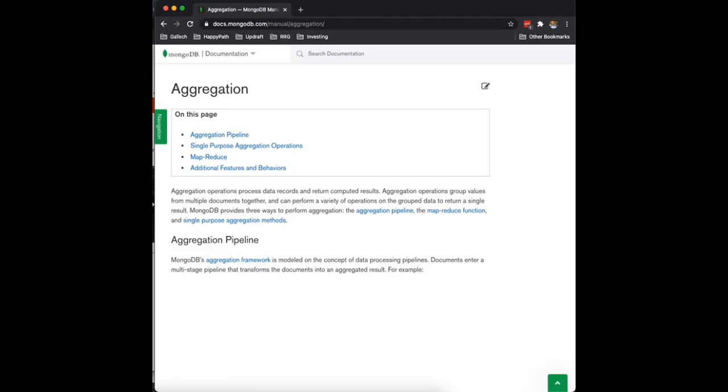So we're looking here on my screen at the documentation that MongoDB has for aggregations, and we can see that they say aggregation operations process data records and return computed results. Aggregation operations group values from multiple documents together and can perform a variety of operations on the grouped data to return a single result. The key takeaways here are that you're looking at a lot of different records or documents in your data, but you're returning a single result.